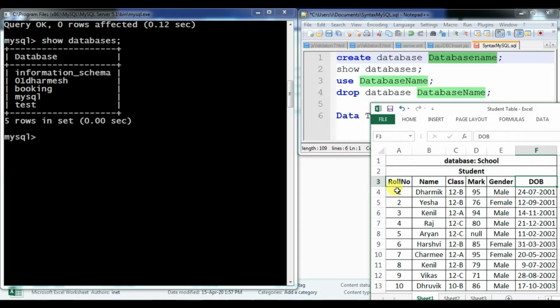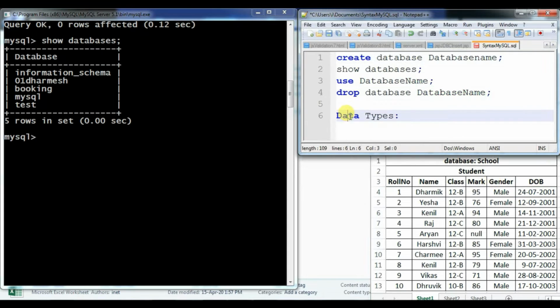See, roll number has values like 1 to 10. Names like Dharmik and Asia are all character values. In class, numeric values are also there and character values are also there, like 12 A, 12 B. In mark, 95 is there. In gender, male and female is written. And in DOB, some date format is there. This means to store any kind of these values, we have to use some of the data types that are already there in MySQL.